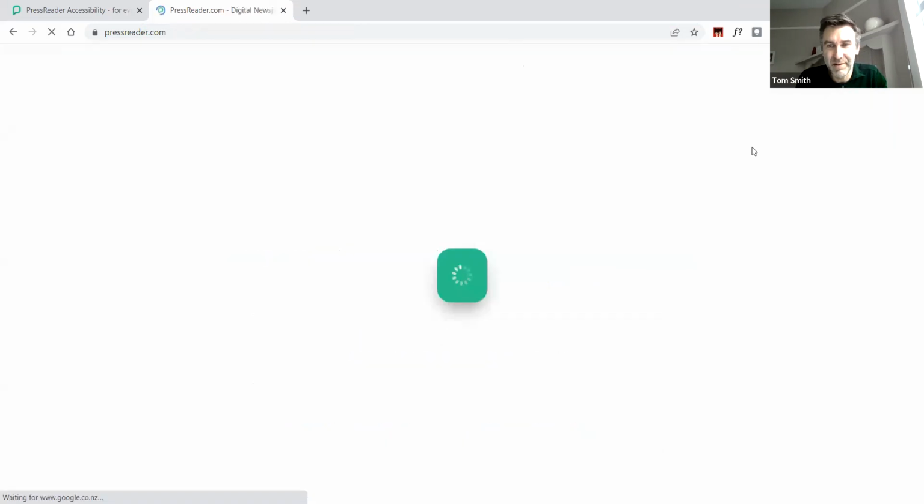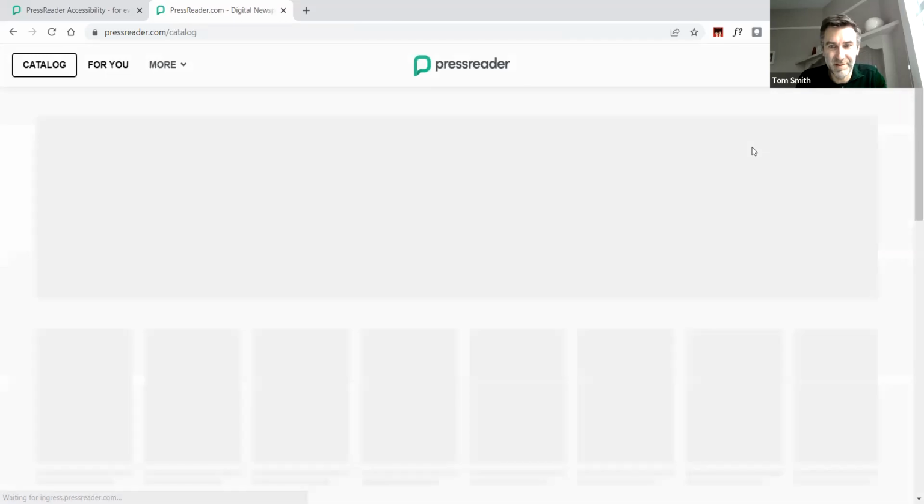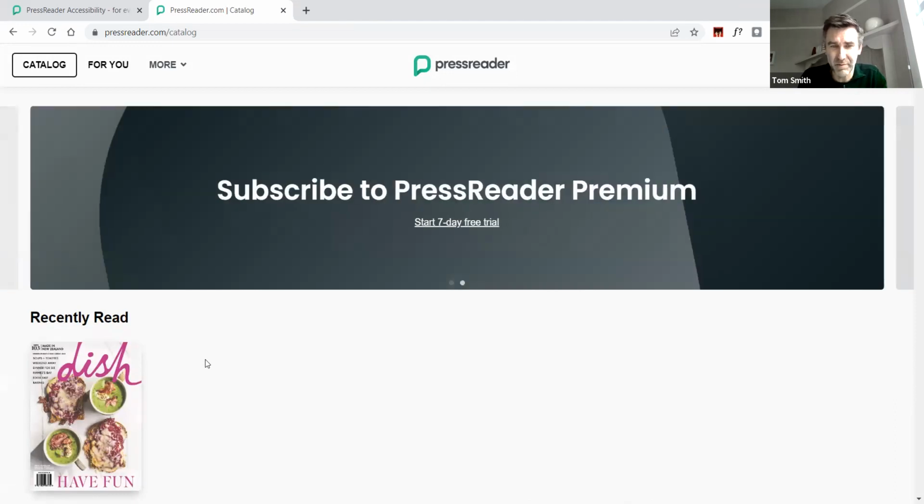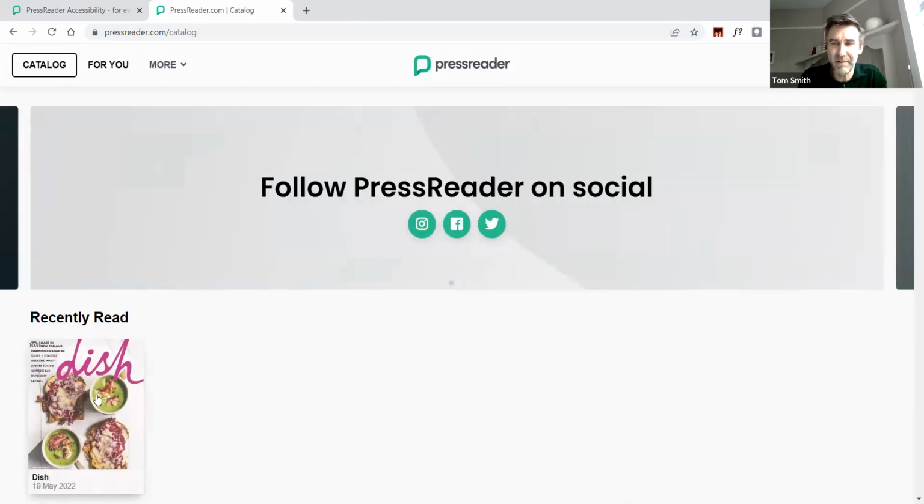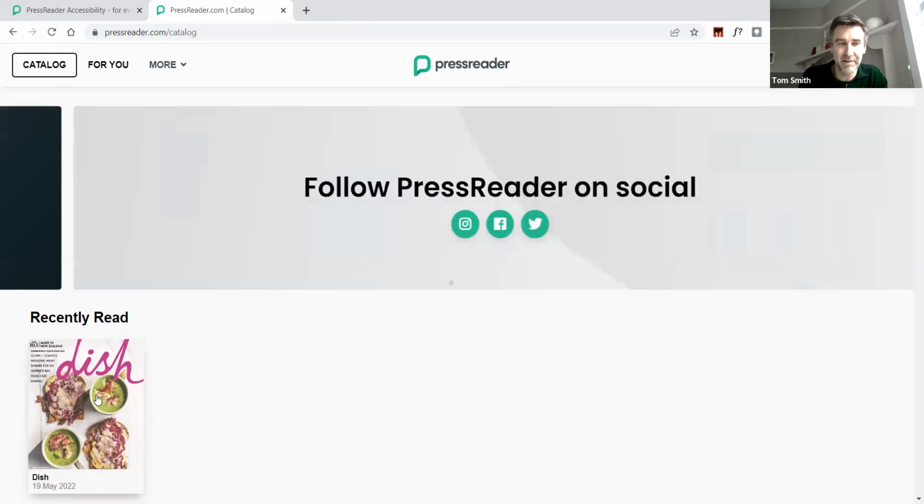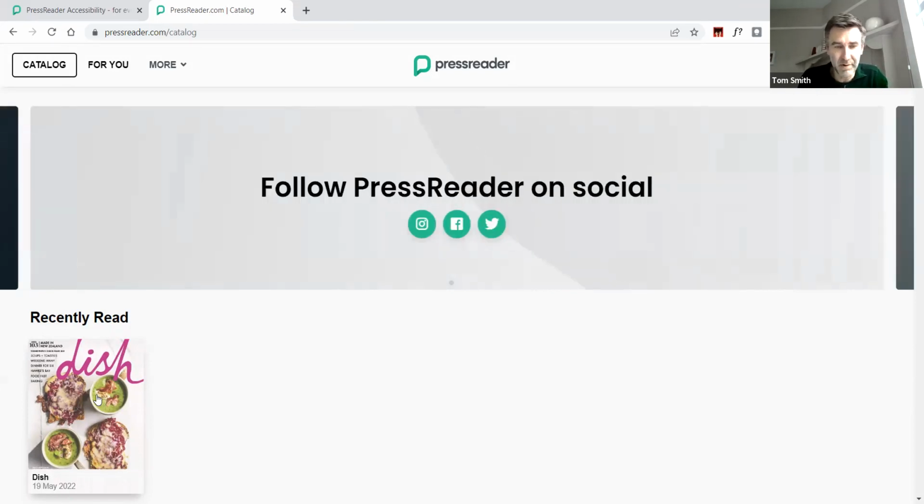Also, I found when I had the accessibility setting switched off, and this is what I noticed in my testing as well, that I found it very difficult to find the magazine that I had read before with the accessibility settings on. When I took it off, the recently read section appeared, whereas when I had the accessibility settings on, it didn't. Just conscious of time, I've only got a couple of minutes.